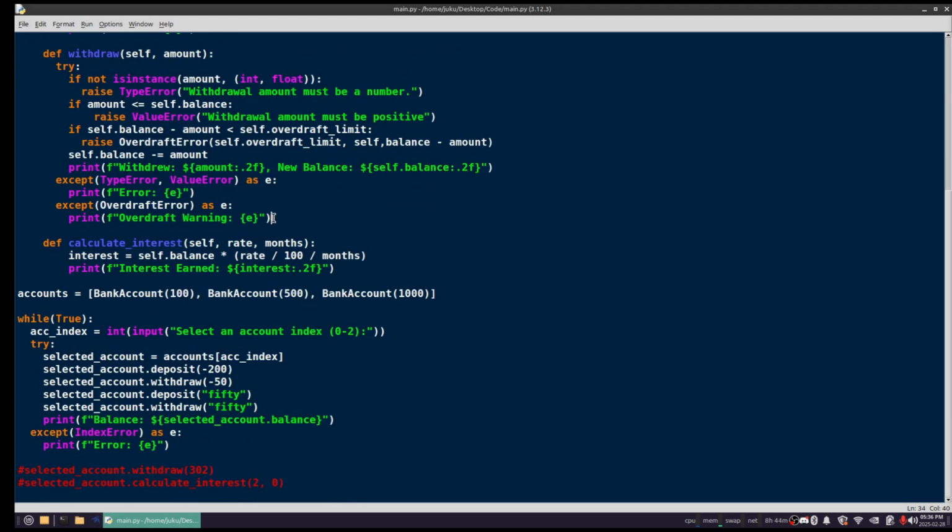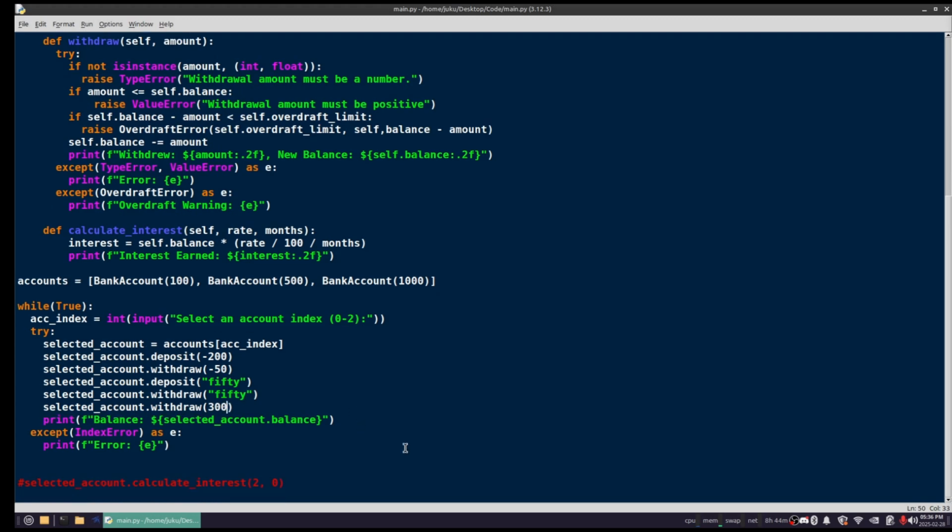So let's go ahead and try this. Let's just think here. We're starting at $100, and if we subtract $300, that'll put us exactly at negative 200, which should be allowed. If you try more than $300, that should trigger the exception. So let's just put this at $300 exactly, just to see what happens.